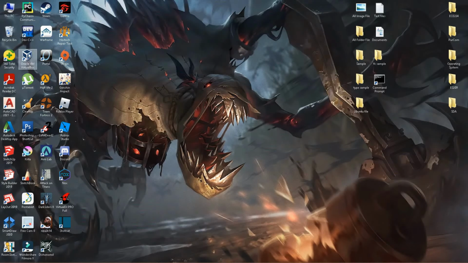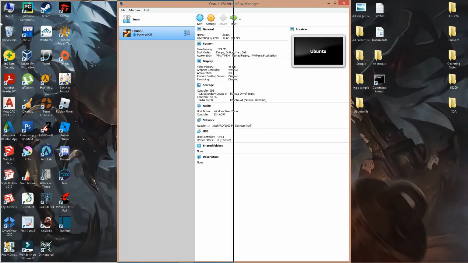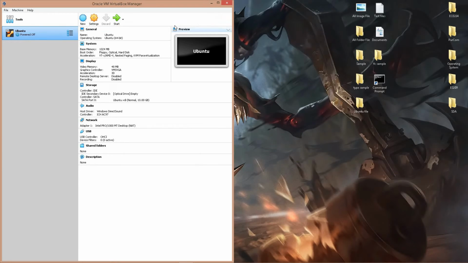Firstly, you got to have virtual machine installed on your computer to run Ubuntu. What virtual machine does is it creates a computer within a computer. We both got Oracle VM VirtualBox.